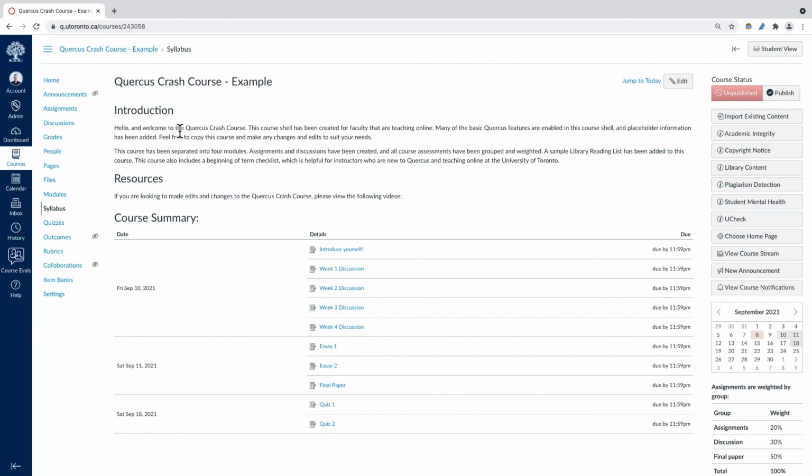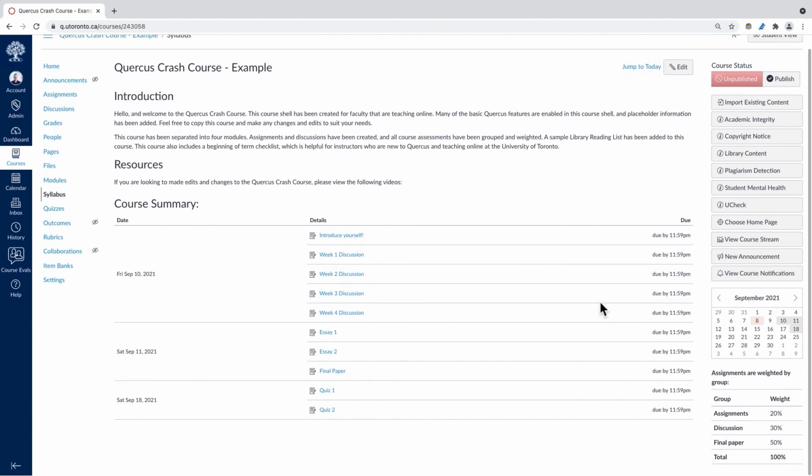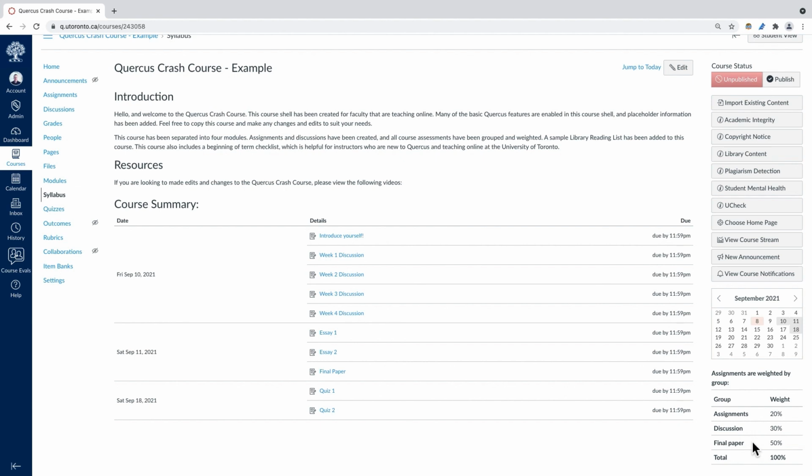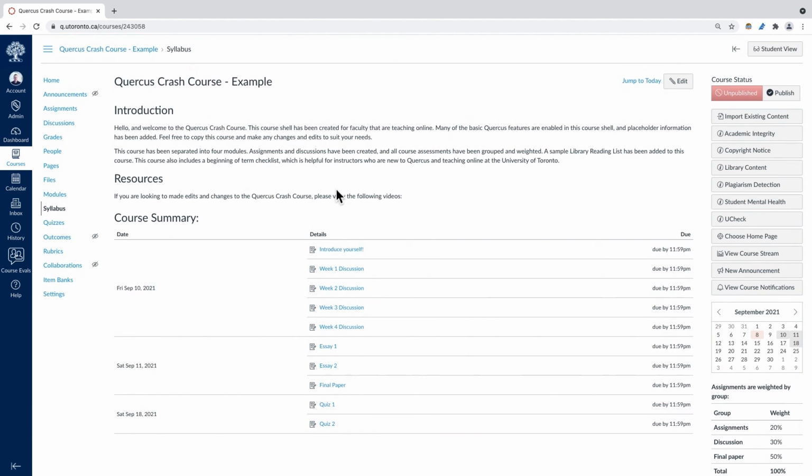You may remember from earlier in the video, we used the course syllabus page as our homepage. Now you can see the course summary has been completely fleshed out, and we can even see in the bottom right-hand corner all of the course weightings for different assignment groups. And just like that, we've created an entire Quercus course from start to finish.